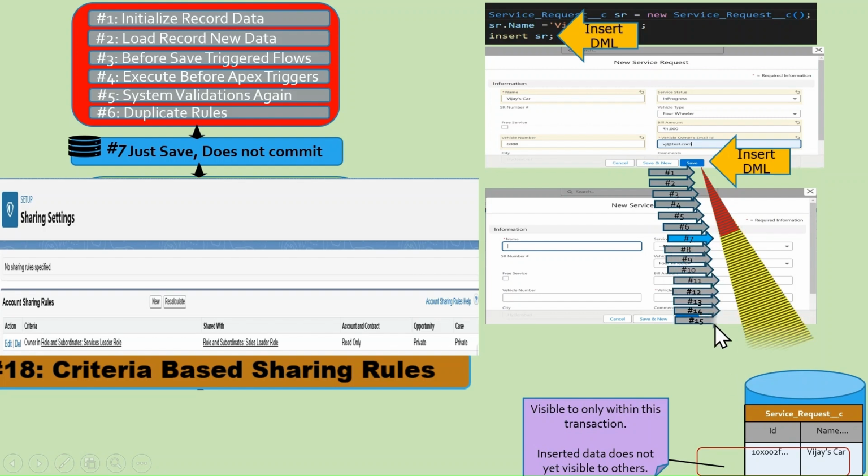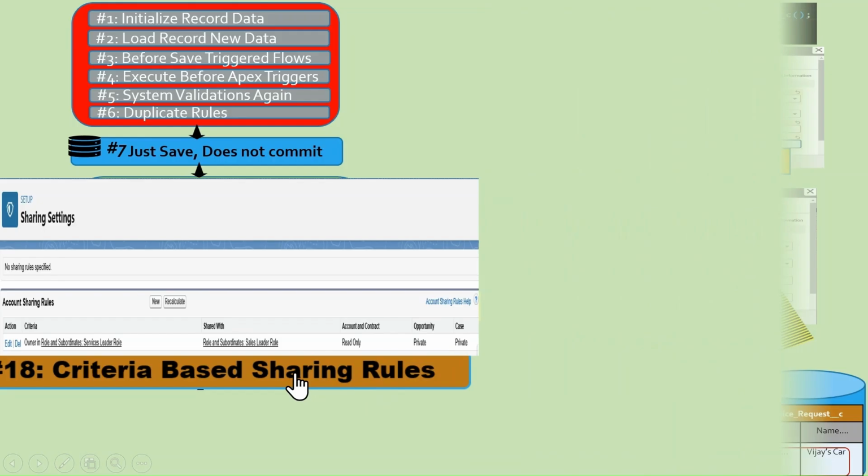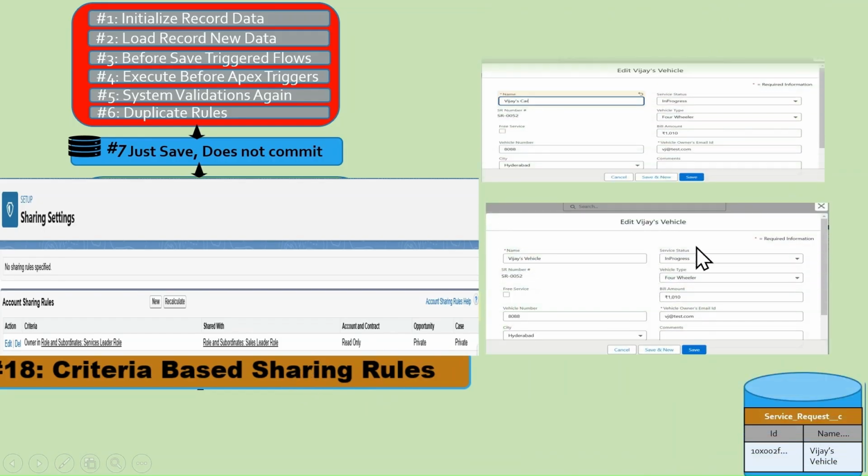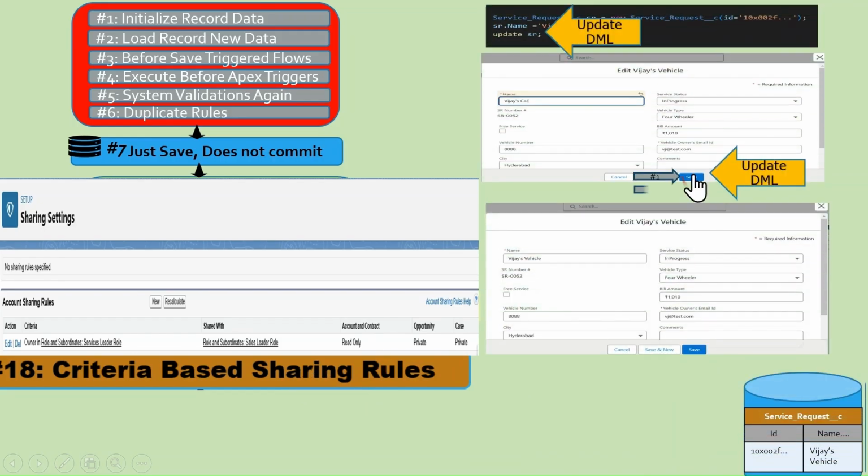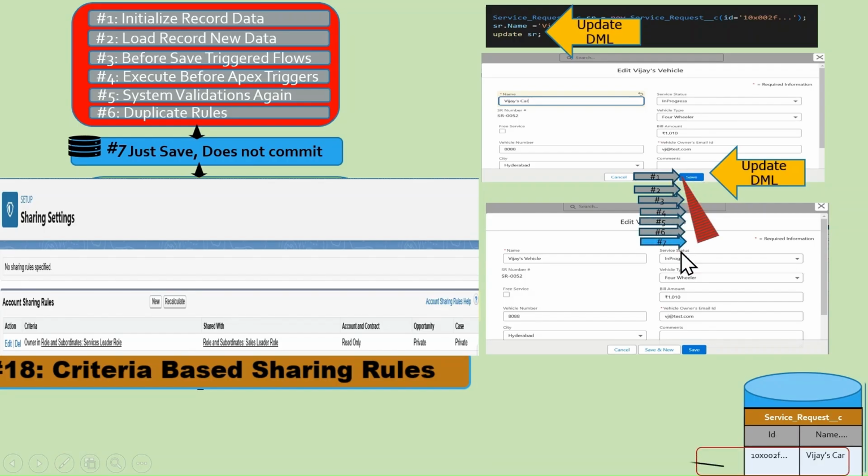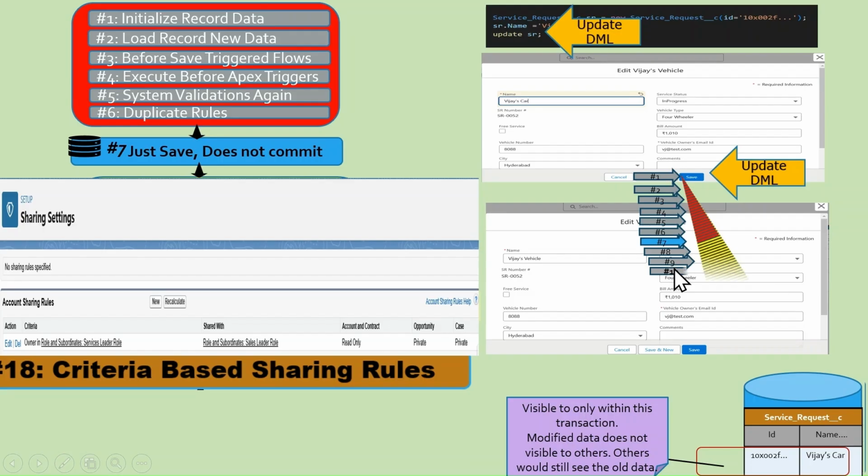At 18th step, since it identifies one sharing rule, it executes that sharing rule and then it moves to the next step. Similarly, for the update DML, on click of save, order of execution gets started from step 1 till step number 17, and then it moves to the step number 18.